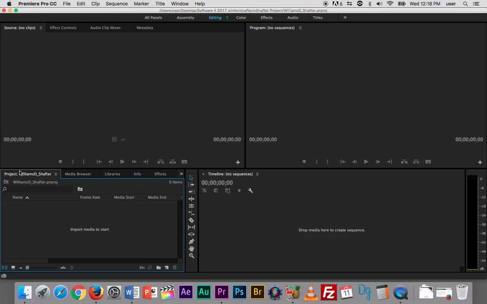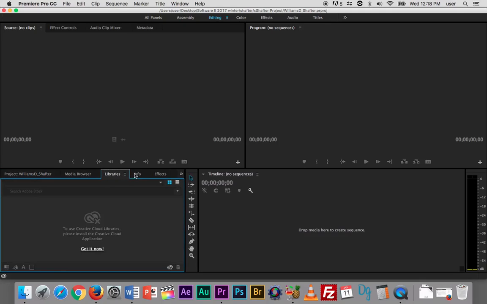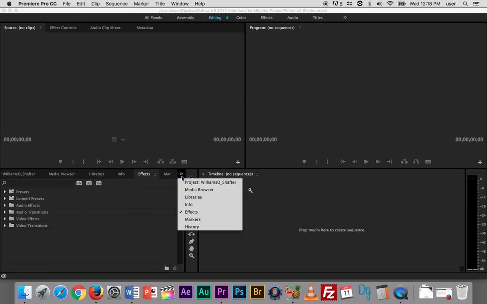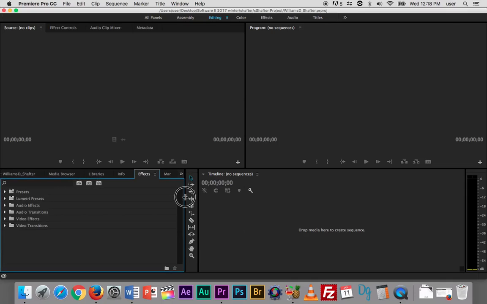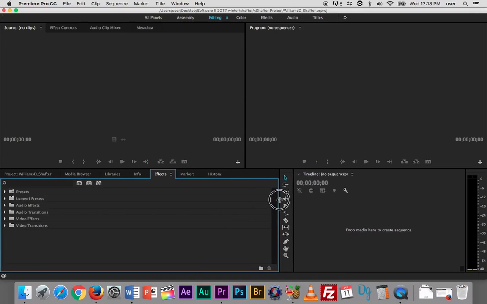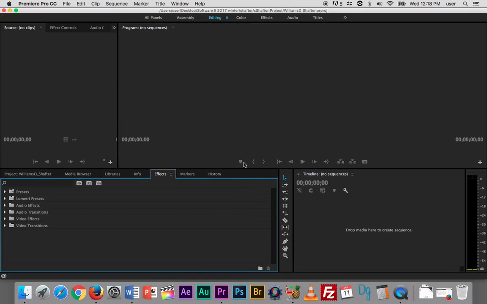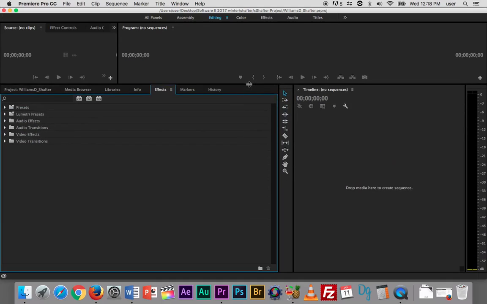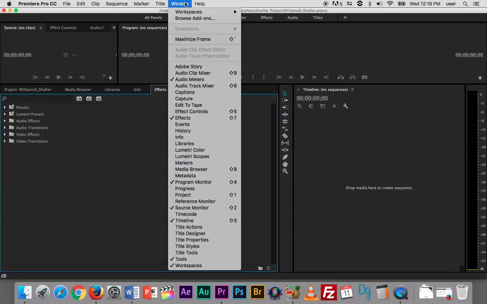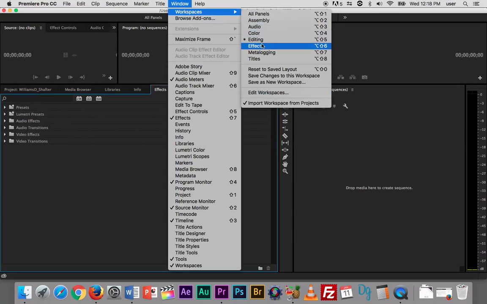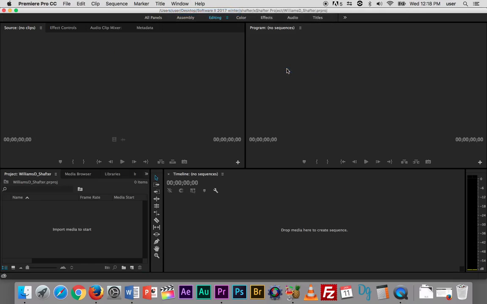and you can see this is my project window down here. Now you also have a media browser, libraries, info, effects, and more if you click on this arrow. We can extend that. We can move our workspace around as much as we want while we're working in Premiere Pro, and if we ever want to reset our window, we can just go Workspace, Editing, Reset to Saved Layout, and it'll just go right back.